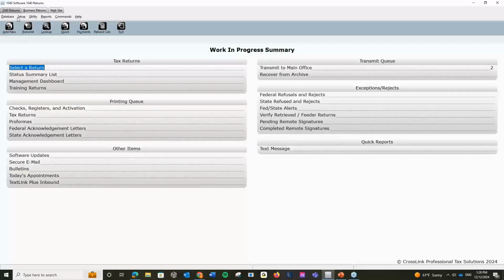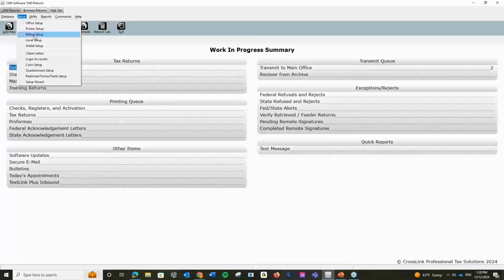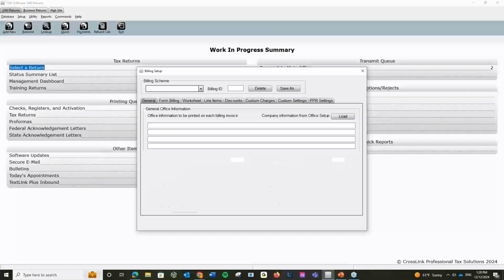So taking a look here, our setup is gonna be at the top left-hand corner. So this is obviously gonna be very different. So if desktop is what you're working with, make sure you pay close attention. It's gonna be at the top left-hand corner under setup. And then we have billing setup, right?